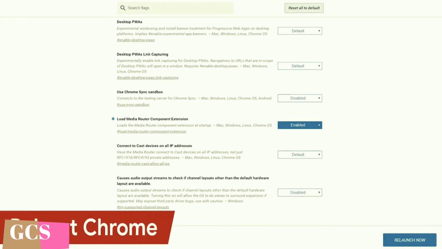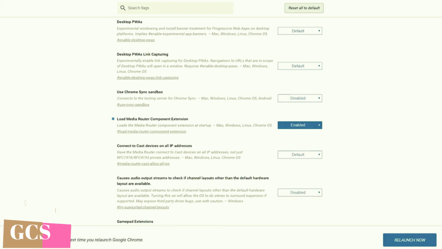Whenever you make any changes to any of the flags, Chrome will need to be rebooted for the changes to take effect. At the bottom of the screen, just click on Relaunch Now. All the pages you had open will automatically reload when Chrome restarts.